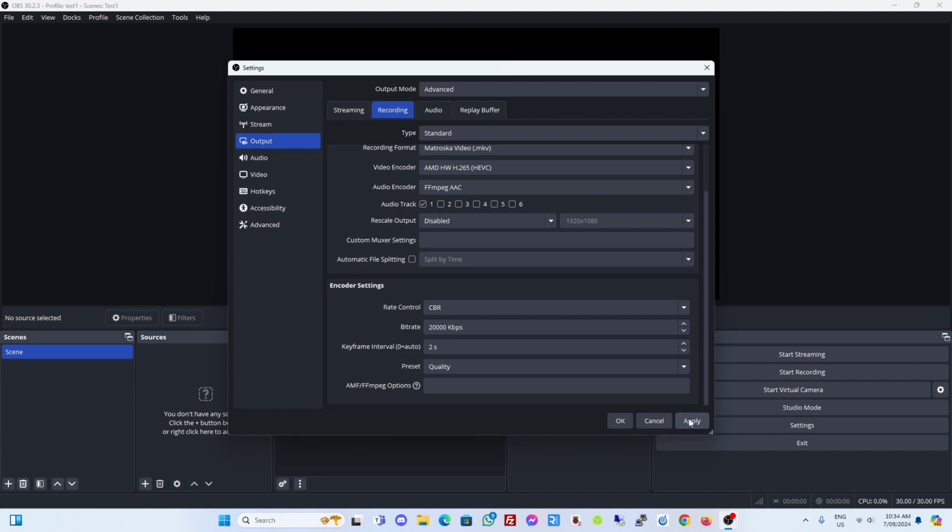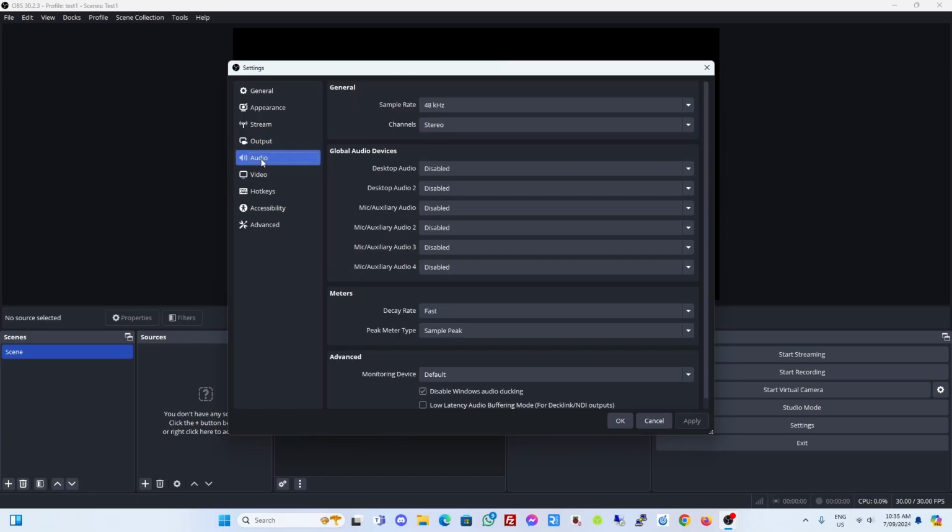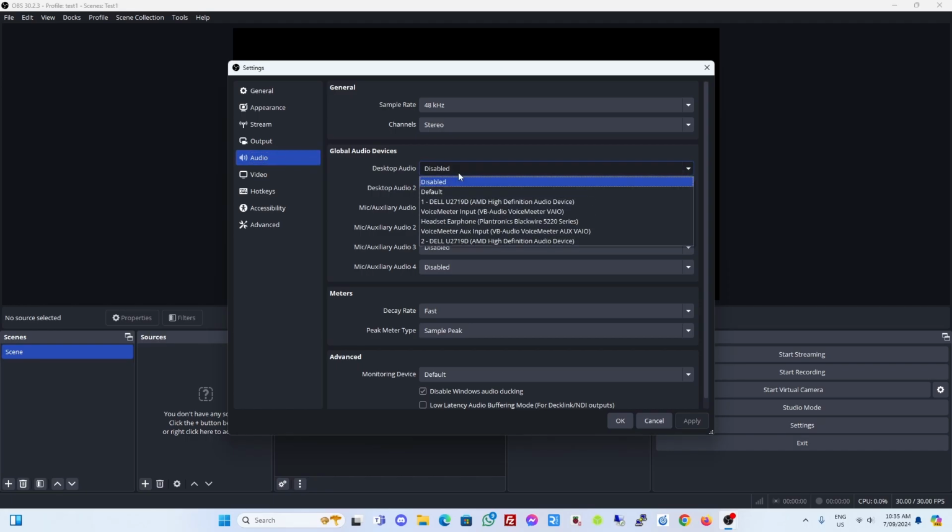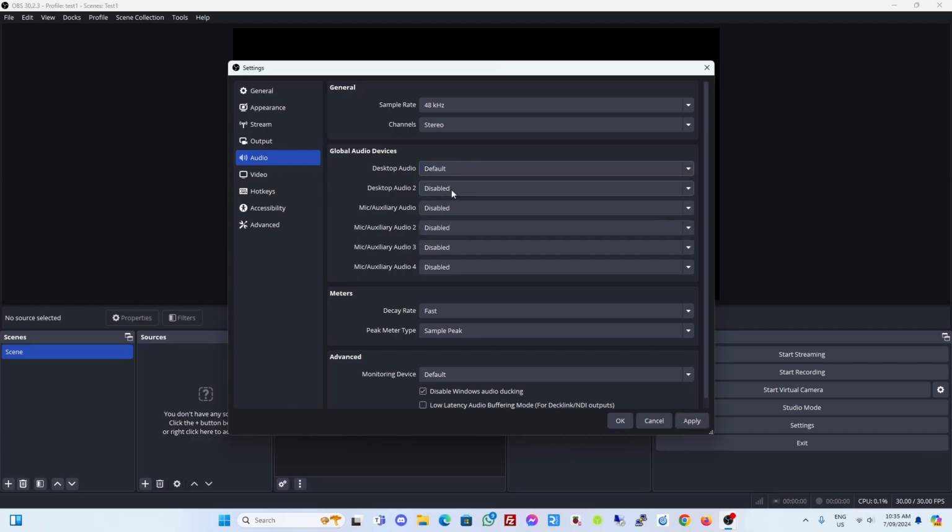Don't forget to hit apply to make sure that all these settings actually get applied. So I'm going to go ahead and do that. And the next thing I'm going to do is go to audio. Now, usually when you download OBS, your desktop audio will be enabled. It'll be set to default. And you may have a few others set to default as well. I like to disable all of these audio devices, and I'll explain further when we go down through this video why I'm disabling all of them. But I like to disable all of them right here.